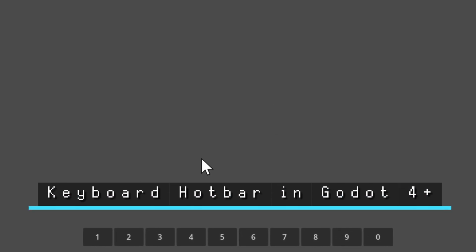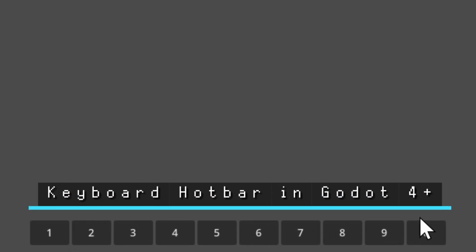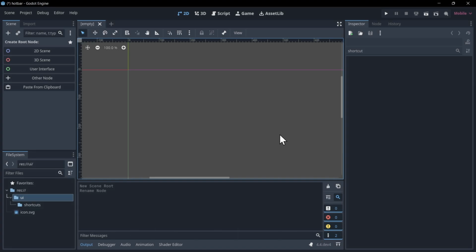Hello everybody, Chris here, and in this video I'm going to be showing you guys how to create a hotbar where you can press keys on your keyboard in order to trigger the buttons on each individual hotbar slot to cause the pressed events to trigger.